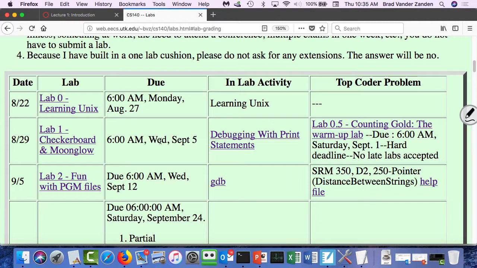Okay? So, and there's the tentative values of the labs as well. Questions about the labs? Okay, so I think that pretty much covers it.